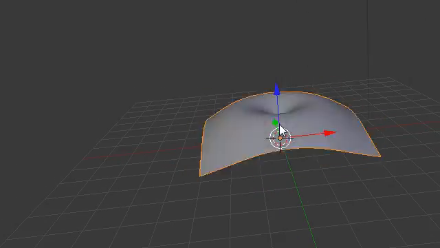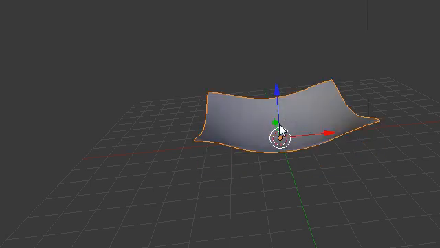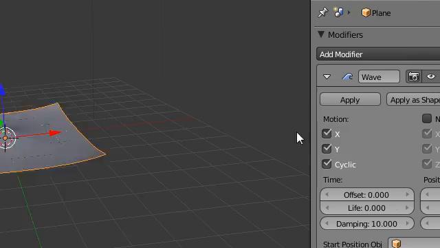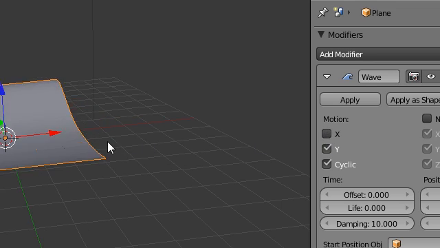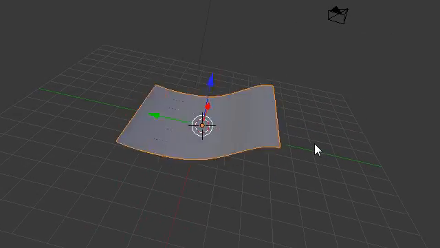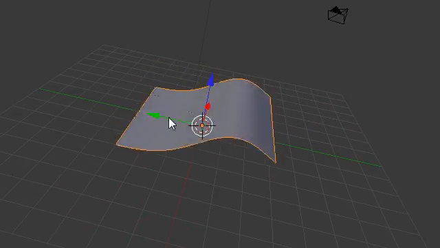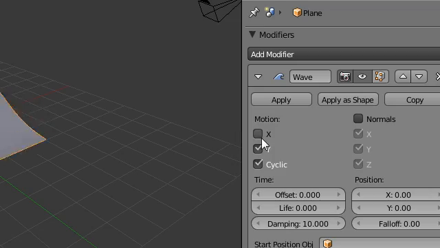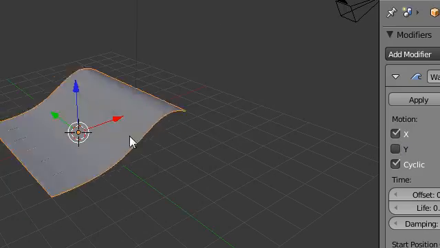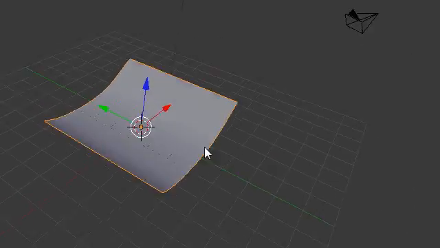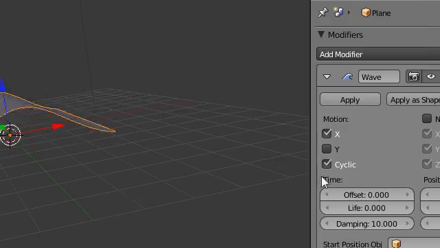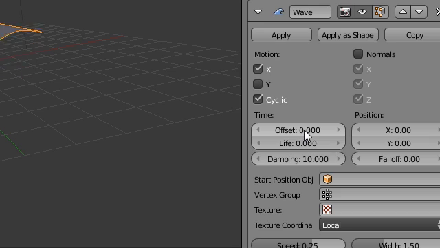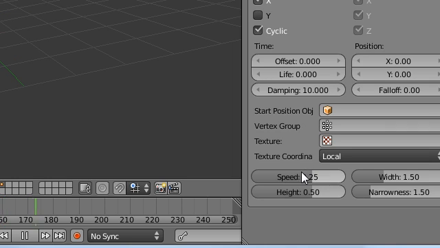All right, so this wave is from the center of the plane. We can actually change the motion axis, so we can deselect X, and it'll only move on one of the axes. We can select X and deselect Y and then move on the other axis, just like a real wave would. So we can actually change some of these options here.